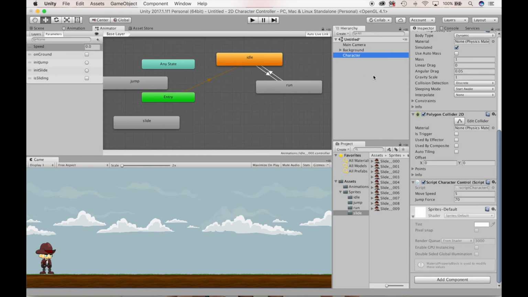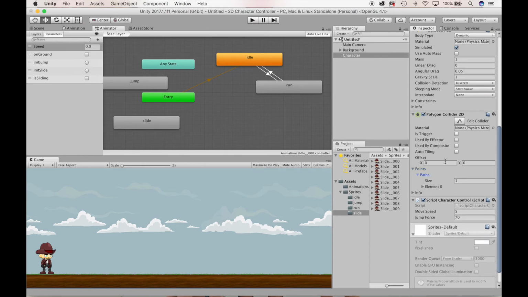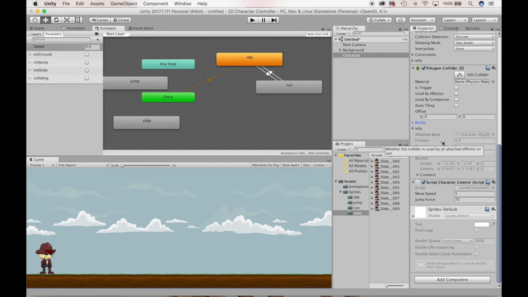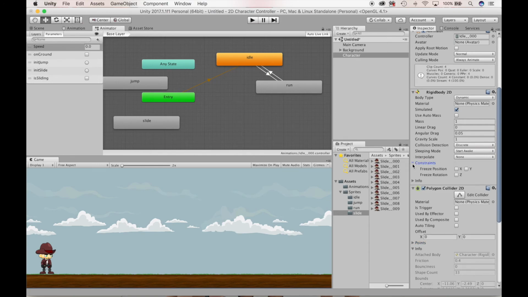So let me select the character. I always have a hard time finding this. Is it in points? No, it's not in info, I don't think. Is it rigid body? There it is. It has to do with the rigid body. Then if I go to constraints, I'm going to freeze the z-axis rotation. What this prevents is the character from toppling to the left or to the right. It freezes the z rotation, so he's always going to be upright like this.